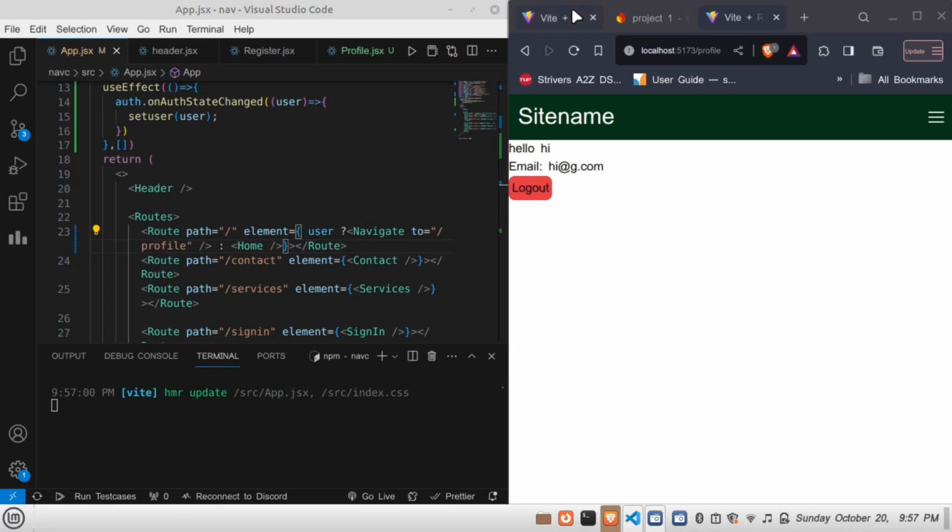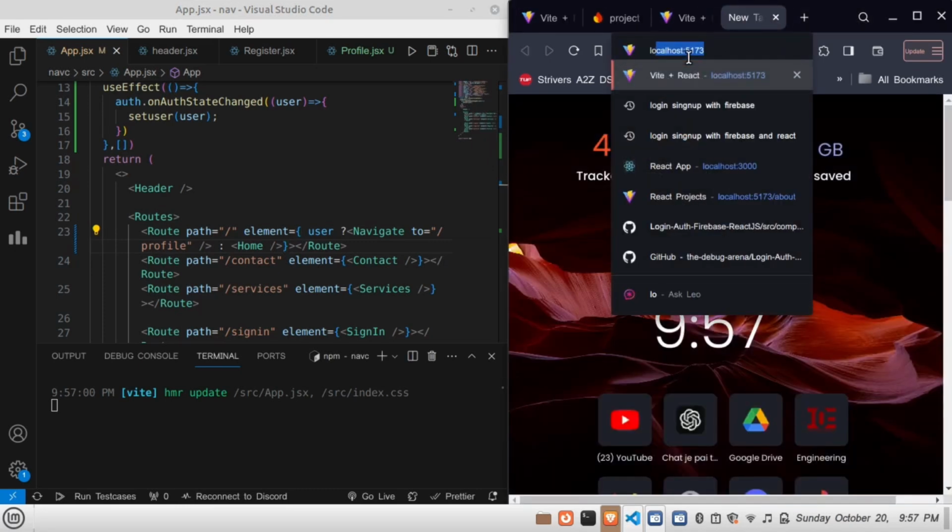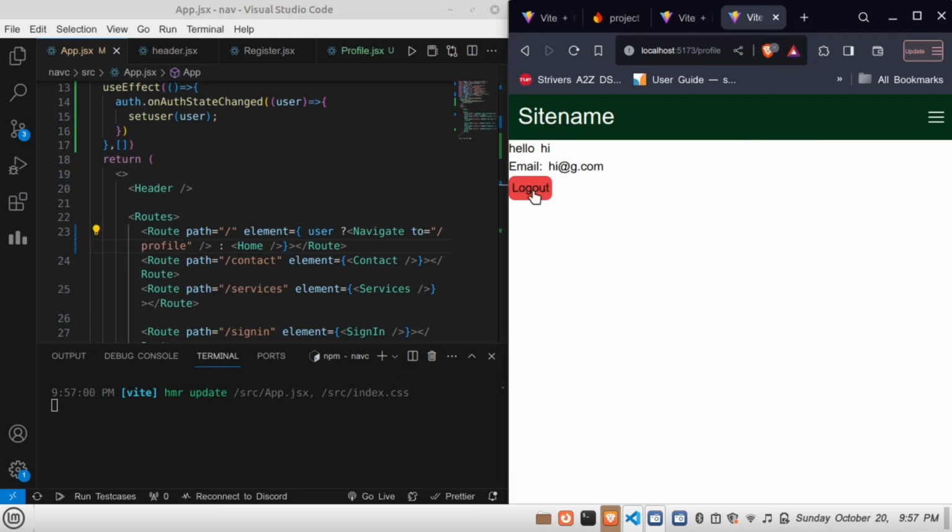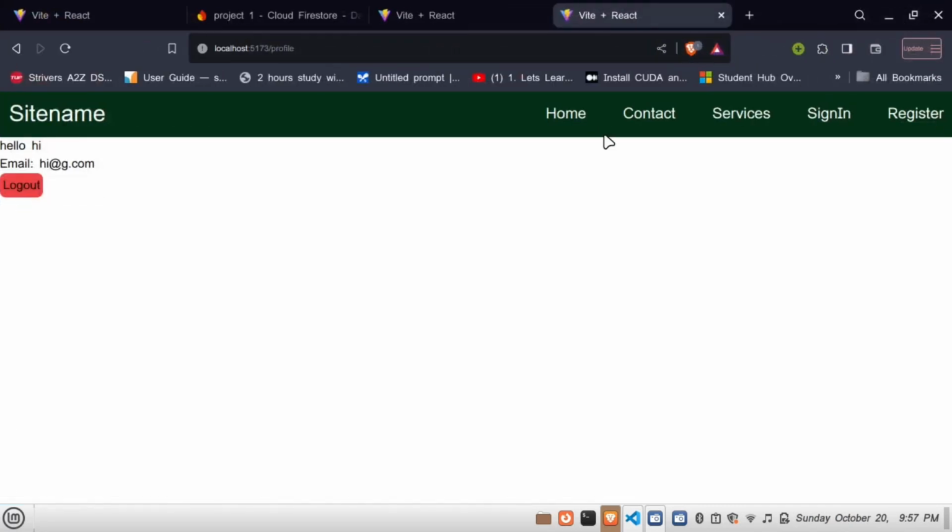So if we see, both the tabs have the same details. If I create a new one and see, okay, it loads in and gives me the profile again. So we are able to do what we wanted to do. Let's quickly check what we have created.